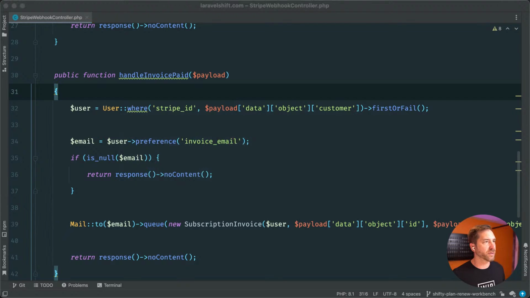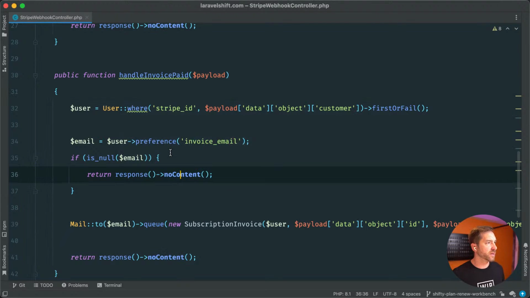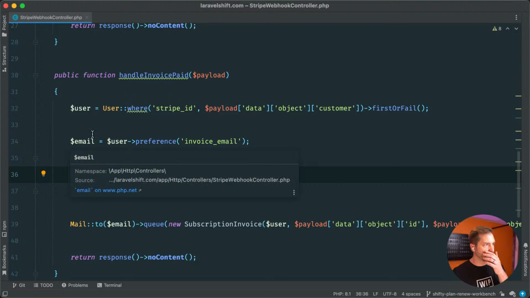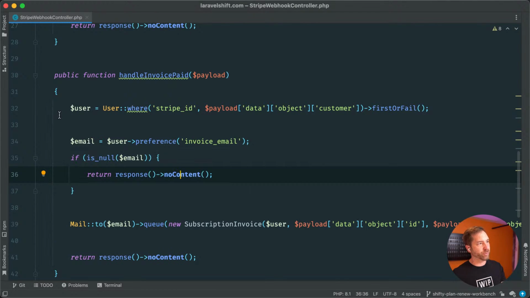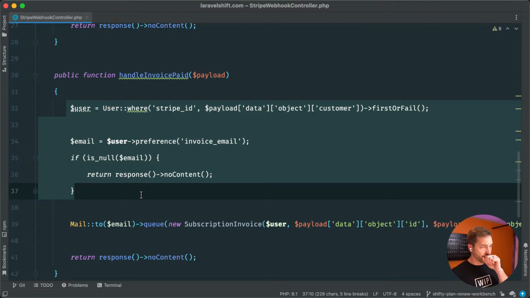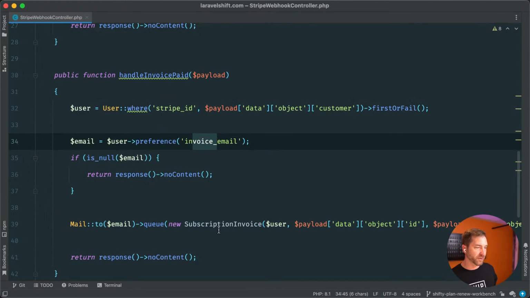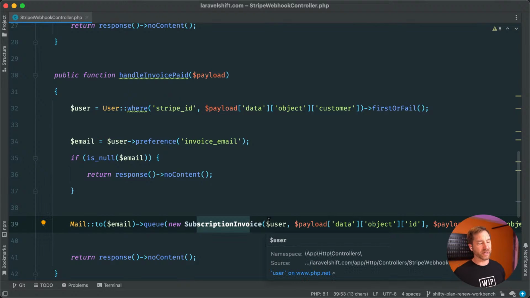All right, so let's get back to this. Right now, invoice paid basically just determines if they have a preference email for invoices, and if so, it sends them an invoice.